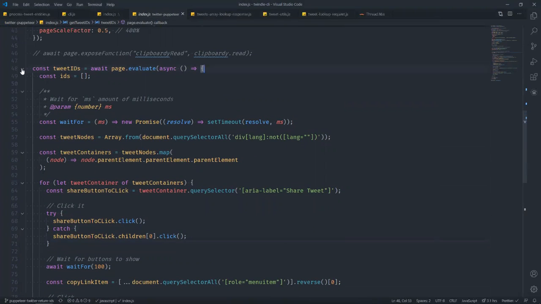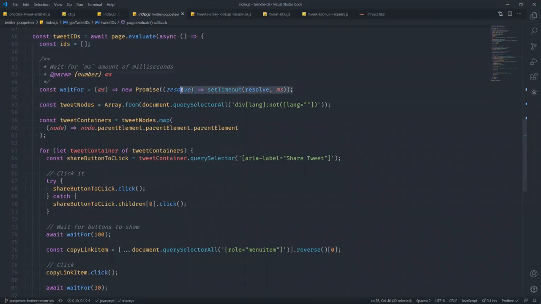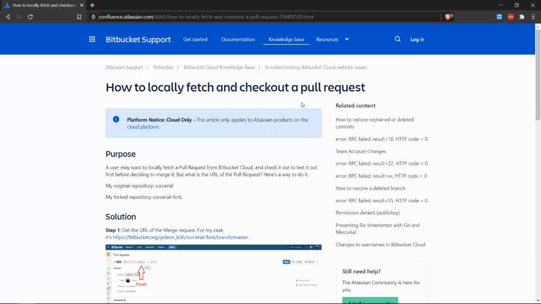So the real part begins here on line 48 in page.evaluate. What it does, you can see this is the IDs variable that I'm defining, in which I'm going to push the IDs that I'm going to get. Here I'm defining the promisified version of setTimeout, nothing much here. This here is Vijaya's part. He found out this selector, div lang colon not lang equals something, that it actually contains the body of the tweet. Let me show you a little bit what I mean by it.